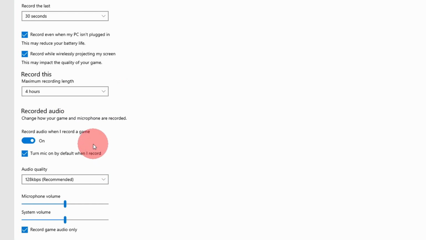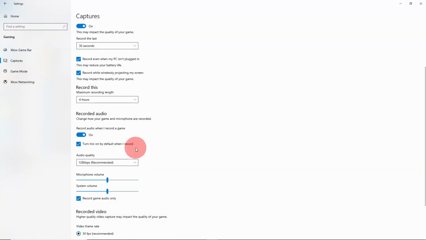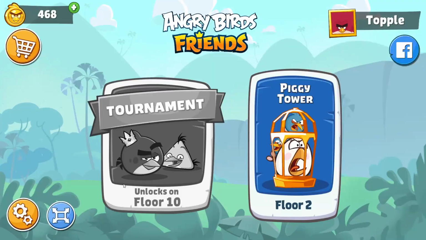If you also want to record audio, make sure this toggle which says record audio is turned on, and this checkbox which says turn mic on by default is also checked. Once you are done with all the settings, you can now launch the app or the game that you want to record. I'm going to use Angry Birds to show how we can use Xbox Game Bar to record screens and games. Let's get into it.